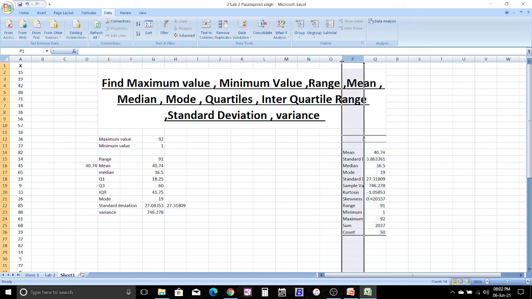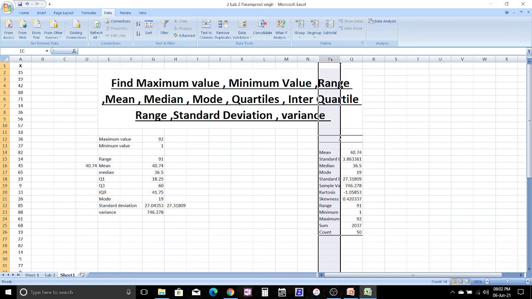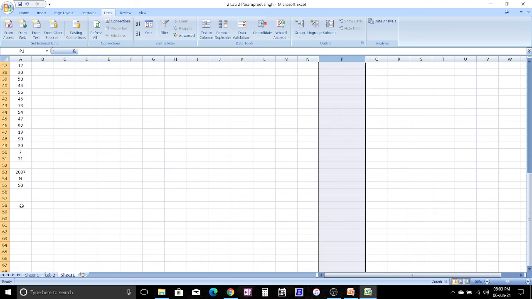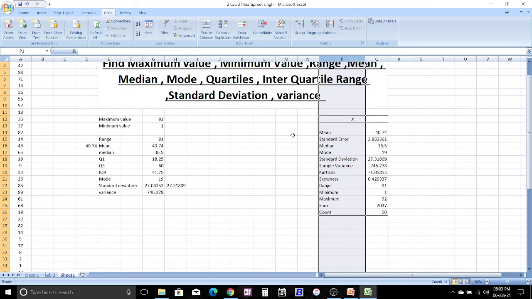Let's make it a bit clearer. So you can check that the mean value is 40.74. Yes, of course. Median value is 36.5. Standard deviation is 27.31 as it is calculated for the sample data. Variance is 746.278. Range is 91. Maximum and minimum values are 92 and 1. Sum is 2037. We calculated that here, that is 2037, and the number of terms, that is count, is 50.